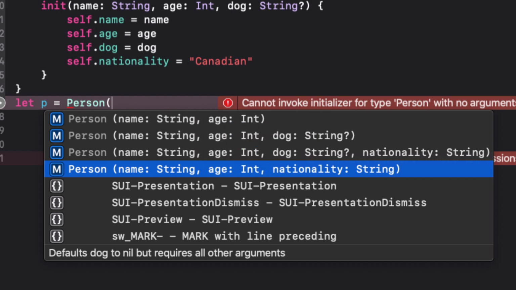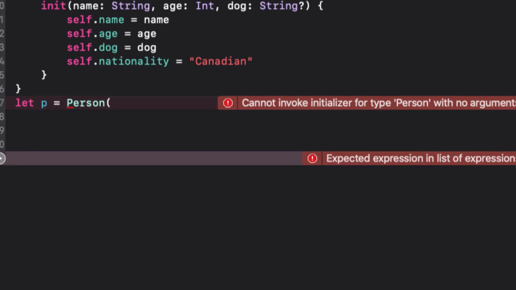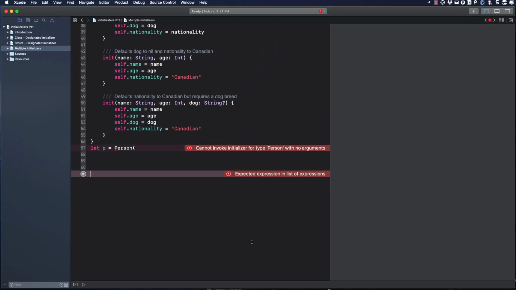I'll be returning to initializers in part 2 of this series, and we'll dive deeper into them by taking a look at the convenience, required, optional, and fallible initializers. In the meantime, what you've learned here will cover you for most of your needs.